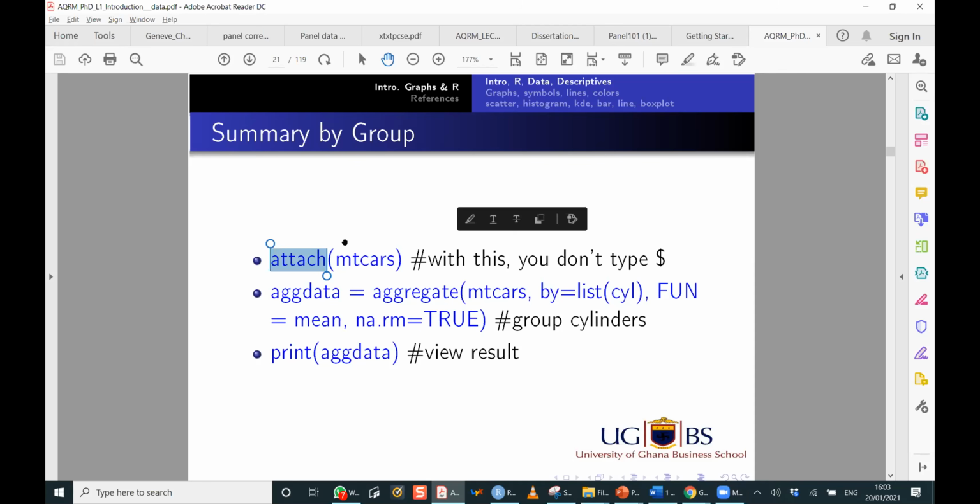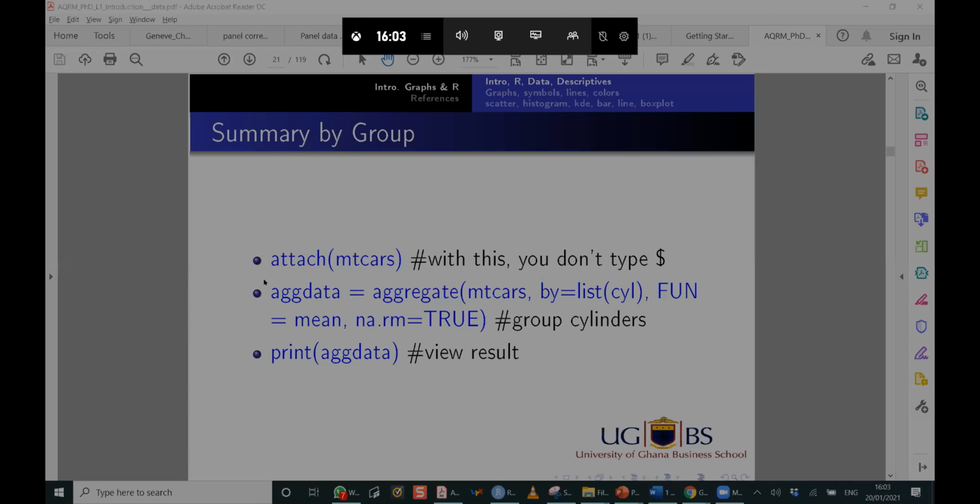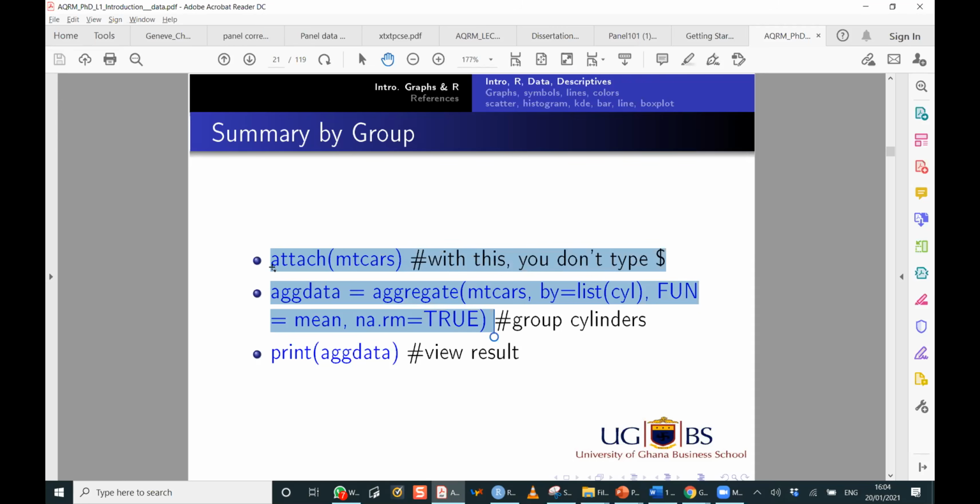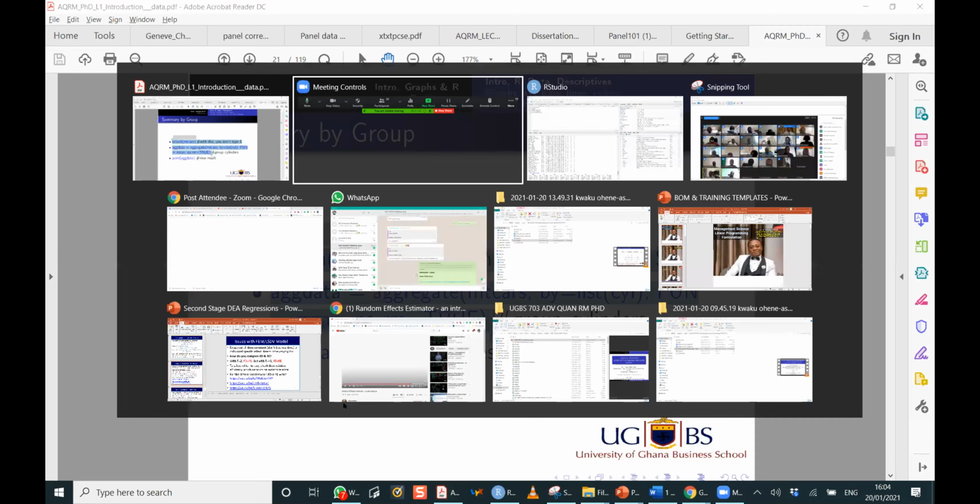So I want us to do the following: attach mtcars, aggregate the data, add the function, and then find the mean and other factors. Print out the result and let me see. I'm going to give an example of this on my own, so that you can note and do it. You have to attach the data. I'm going to explain what I mean by attach the data.